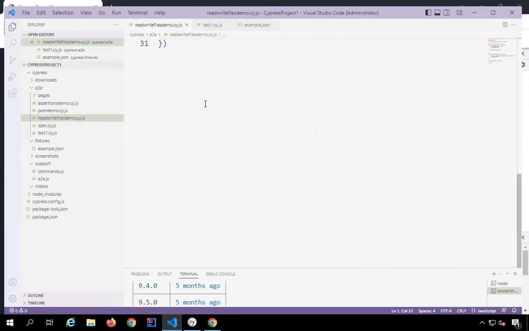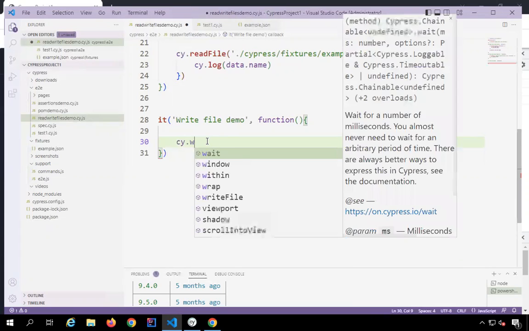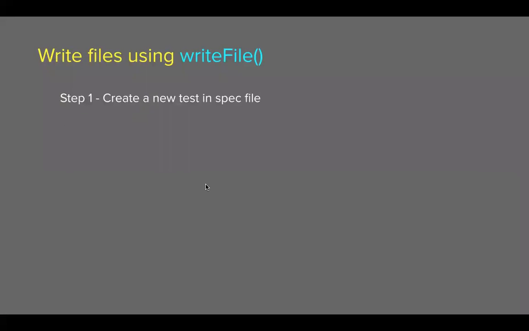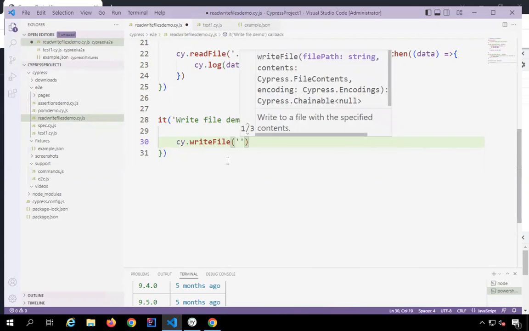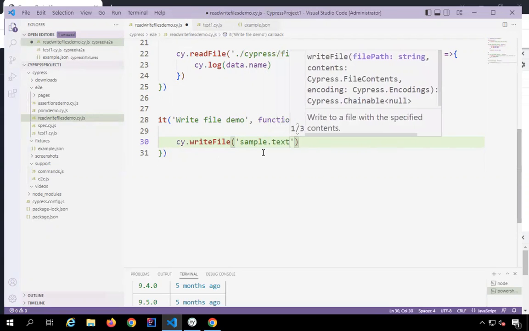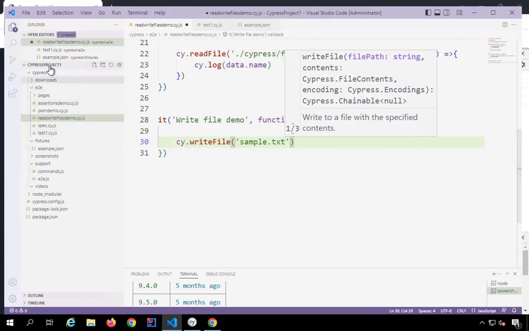If I say here cy.write, writeFile, yes, now we are getting this. So that was the issue. So I will say cy.writeFile. This is the function. And here I can give any file name, or I can give a file name along with its path. If I just give the file name, let us say sample.txt, this will get created in the root project folder, which in this case is Cypress project 1. So inside this folder directly it will get created.